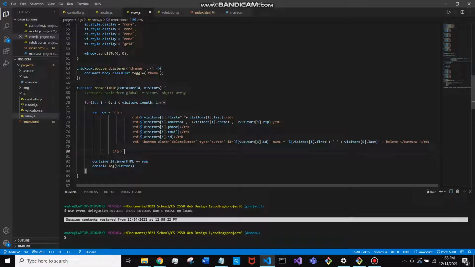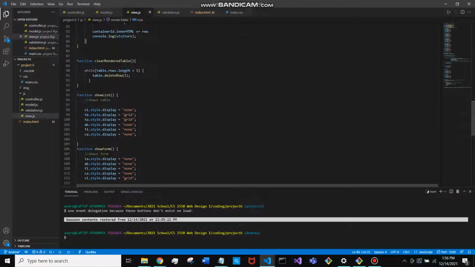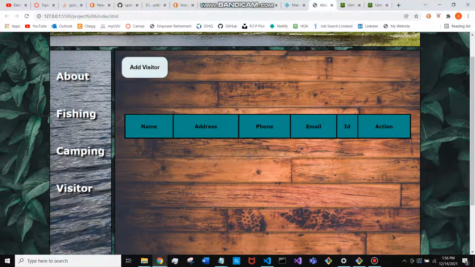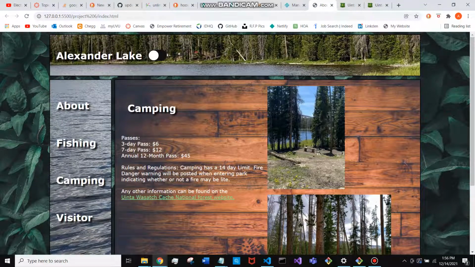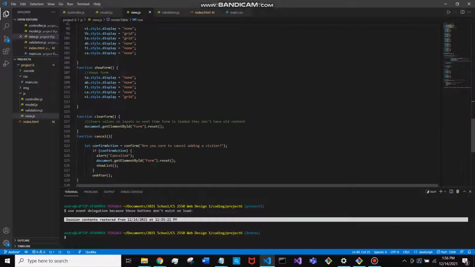That one was probably one of the big struggles of this project. But this switching between the different tabs, from about to fishing, is basically just setting camping to block or whatever I had, and everything else to none, because they're all in the same spot. I'm sure you guys did that too for most.